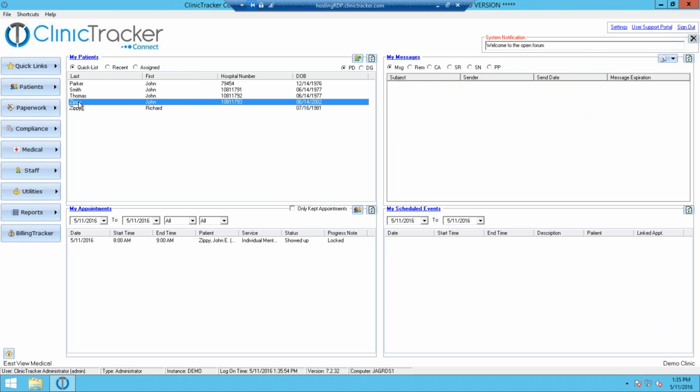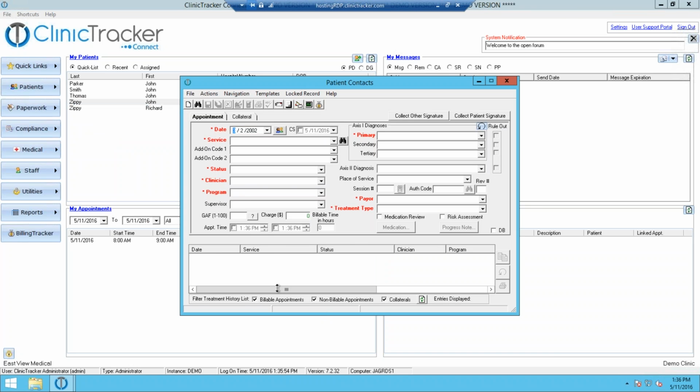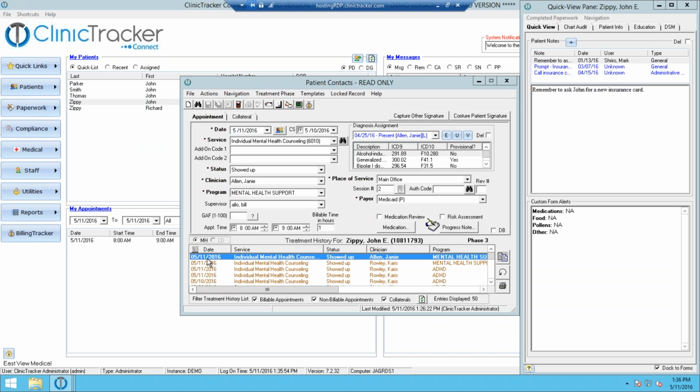So we're going to again use our My Patients widget to open up. So I'm right-clicking the patient's name, going to navigation, and clicking patient contacts. I'm going to double-click this patient contact record, and again, I have the locked records item here. Okay, so I'm going to click where it says locked record, and you'll see that there's two options here: unlock locked progress note or delete locked progress note.